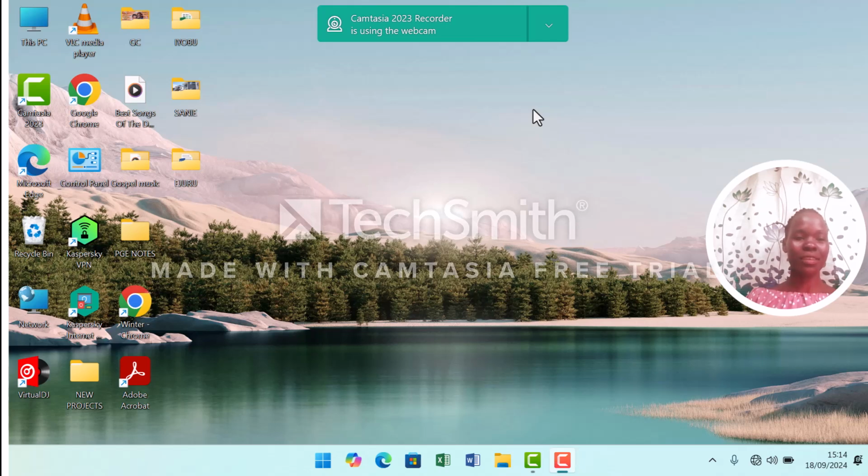So today basically we are going to handle something very new in Microsoft Excel worksheet. That is basically how to make a report card.